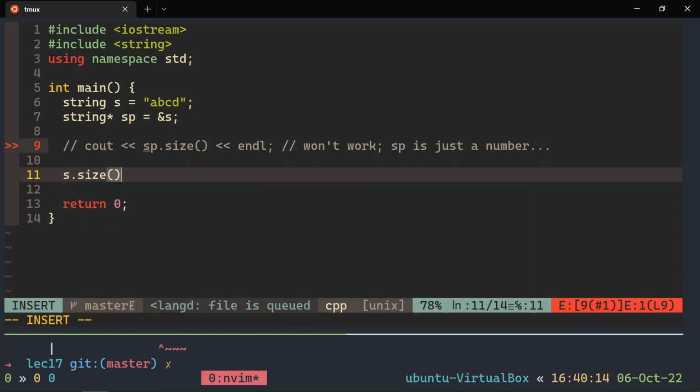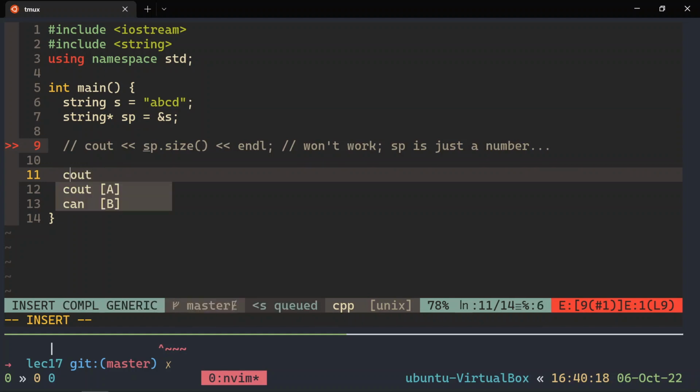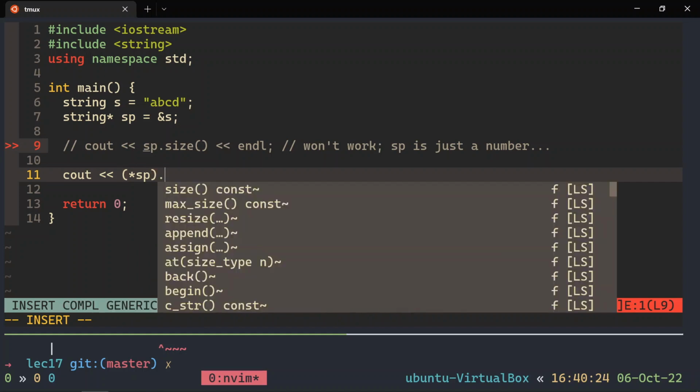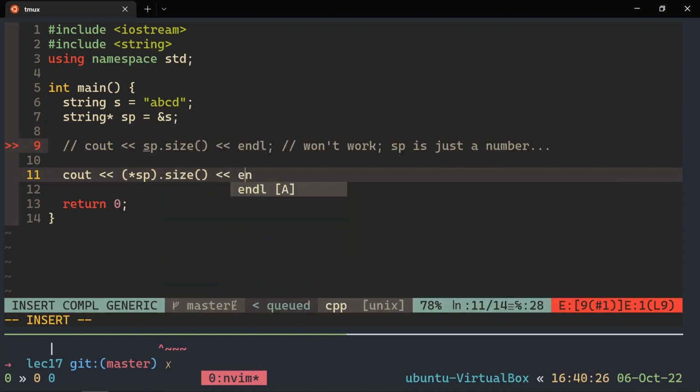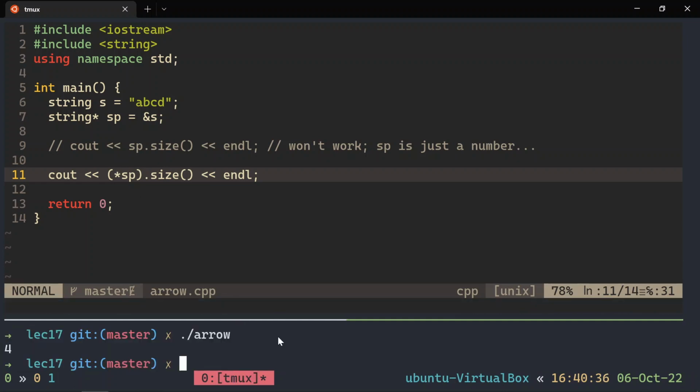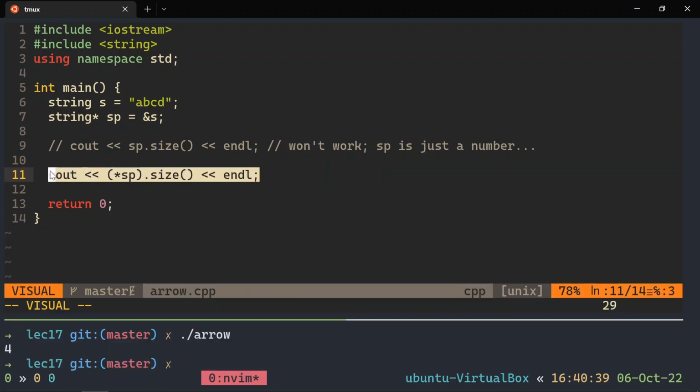I can say S dot size, of course. How do I get to S from SP? Well, I have to dereference, right? I have to say star SP. That will then get me S, right? And then I can use the dot. Then I can say dot size. Does that make sense? I have to get to the string because it's the string that has the method. So that'll print the 4, as it should. Okay? Does that make sense?